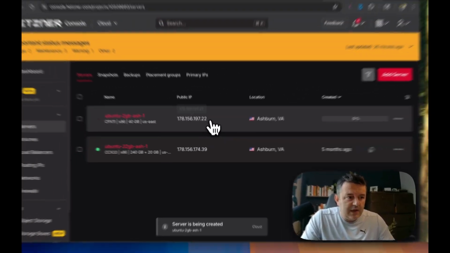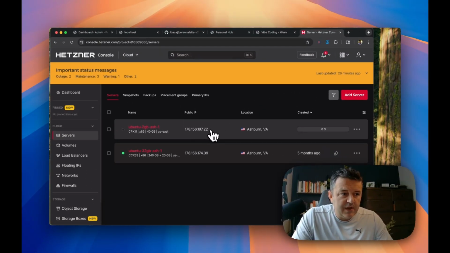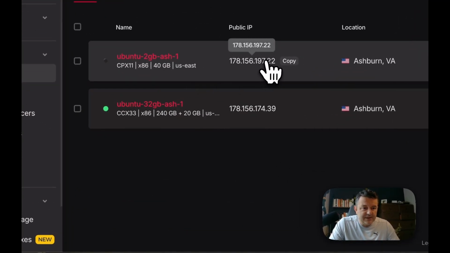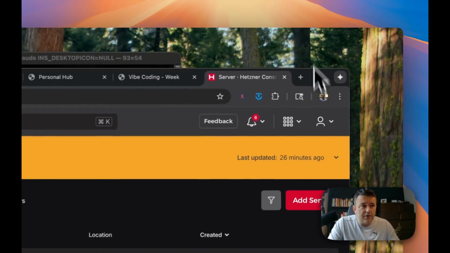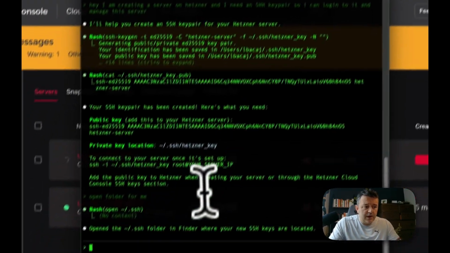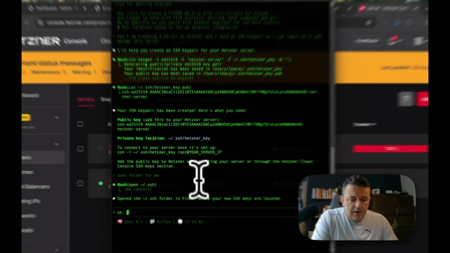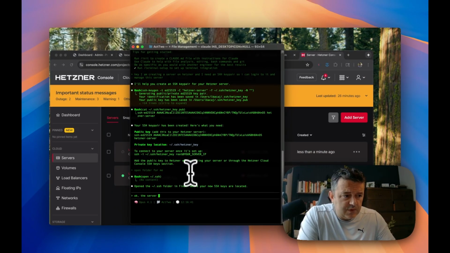So I am now getting a server. It is being created as we speak. I'm getting an IP assigned to it. This is how we will log into the server. Okay. So if we go back now to Cloud Code, we will say, okay, the server was created at this IP. Now I need you to log me in.